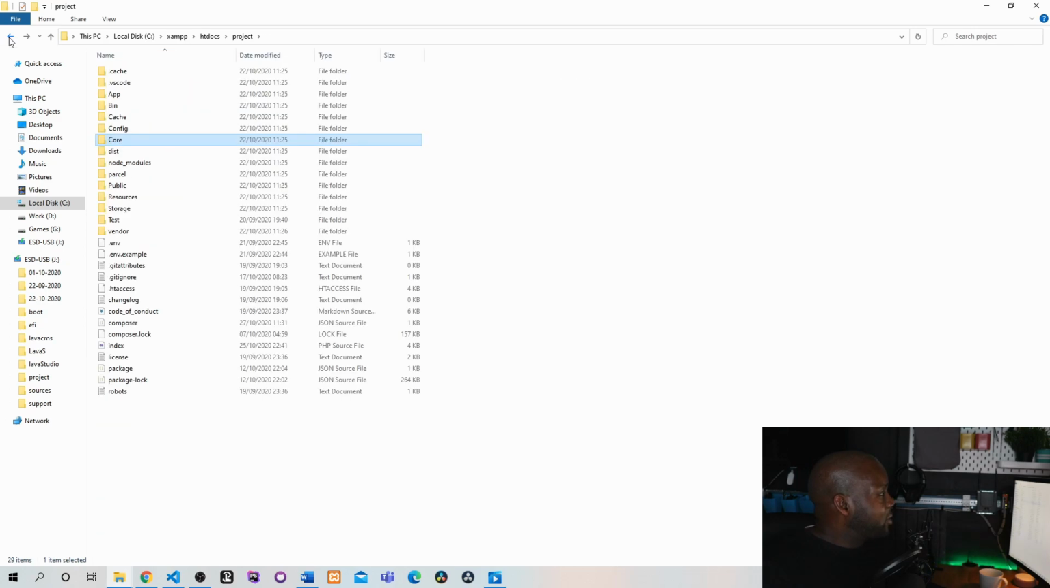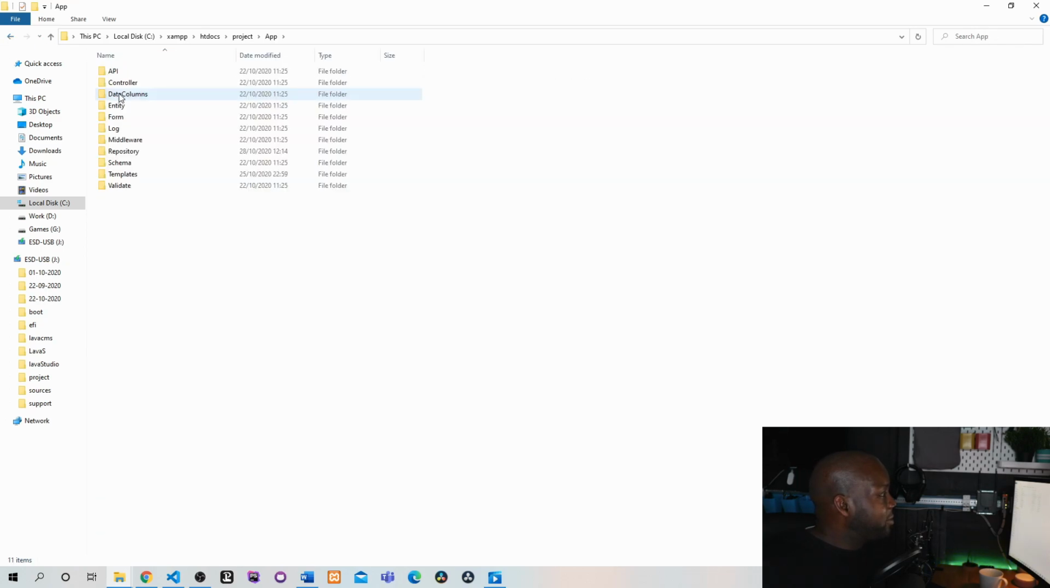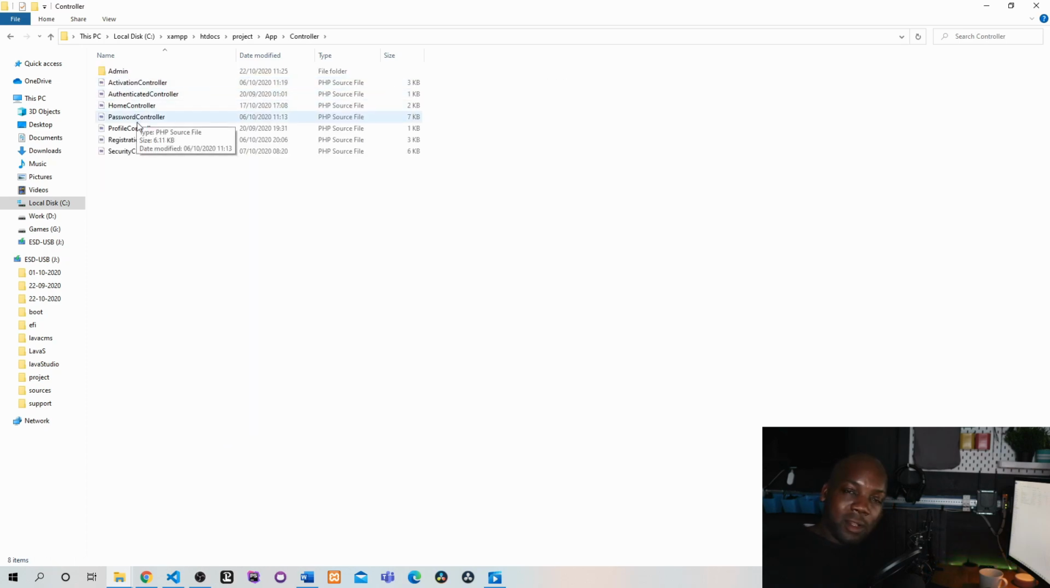If we go back to the main folder, we go into app. The app directory contains everything that we construct from our core directory. So all of our controller classes contain methods that we would have created within our core directory, so we can then easily reuse them to pull whatever information or process whatever request is coming in.